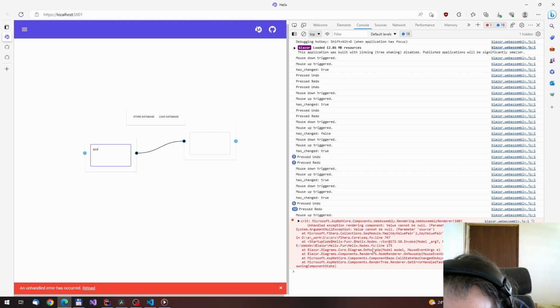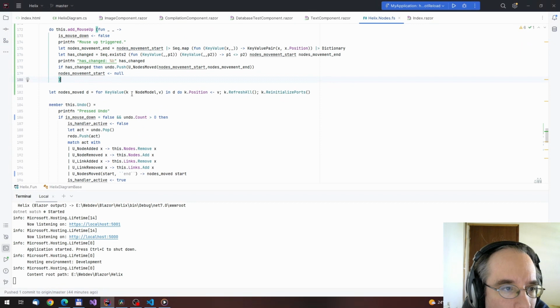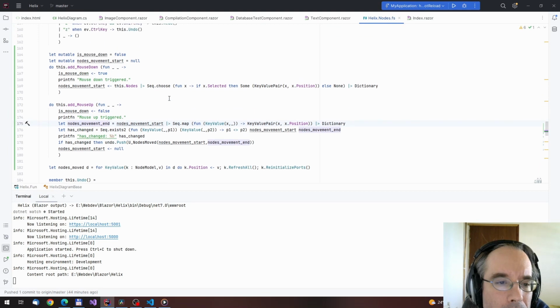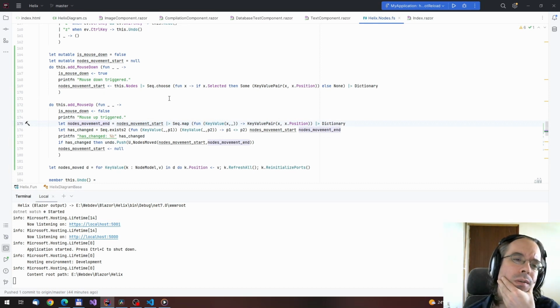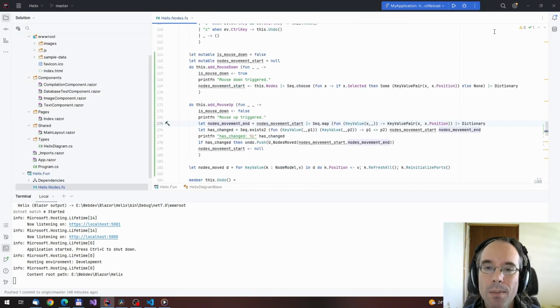Core helix nodes line 175. Oh, I see. Oh yeah, come to think of it, the null errors. Let me just pause a bit so I can think about it. I'm trying to dig up a memory, but I can't do it.